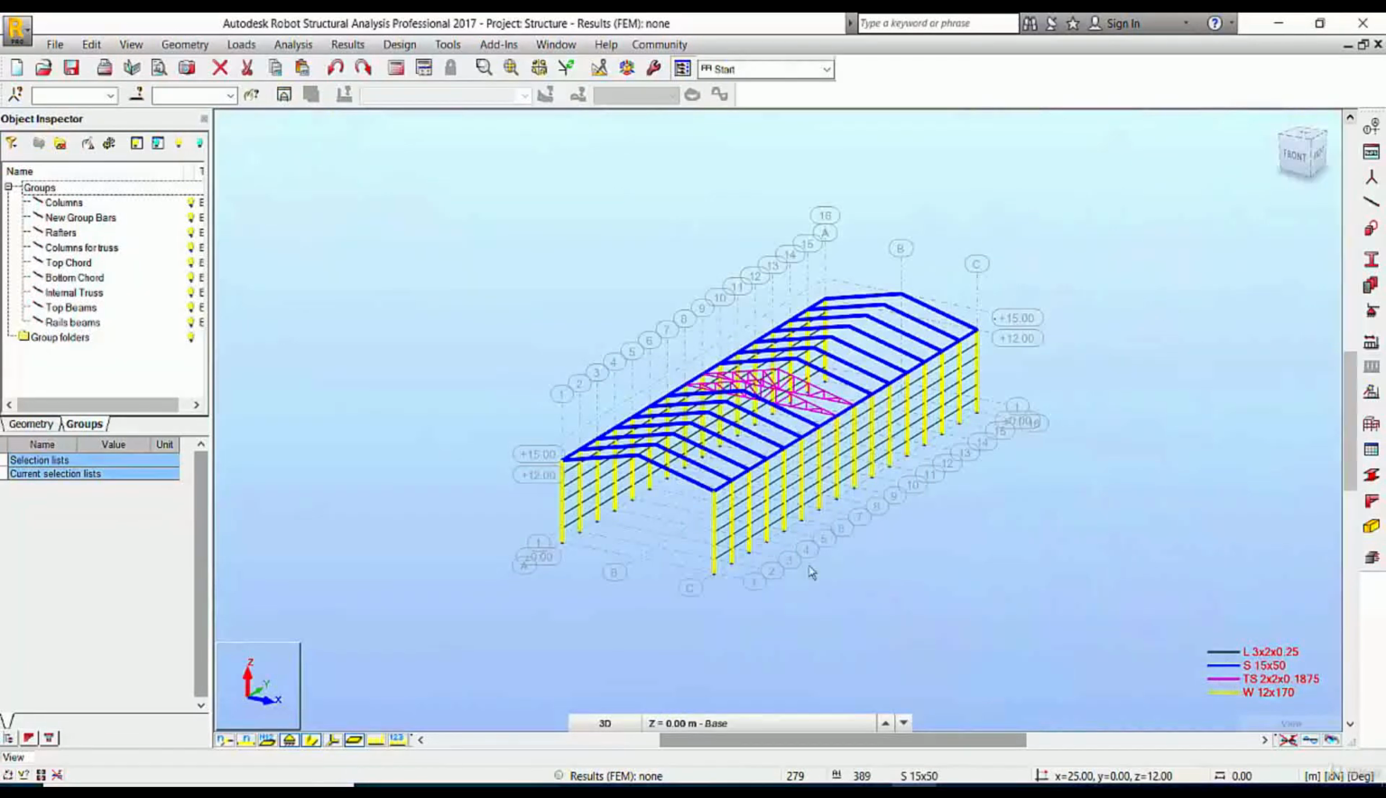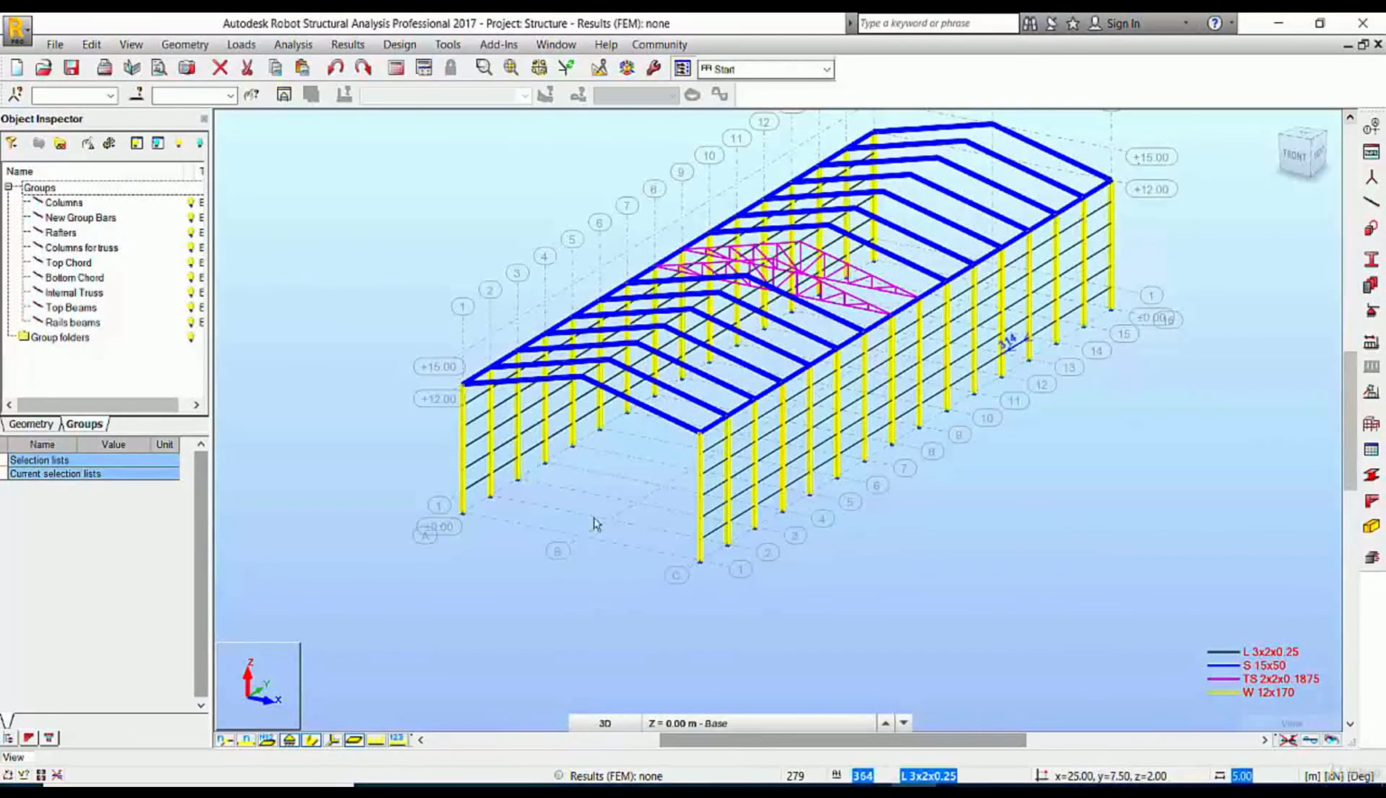We can show here now. So we have drawn the rails and the top beams in our steel structure.